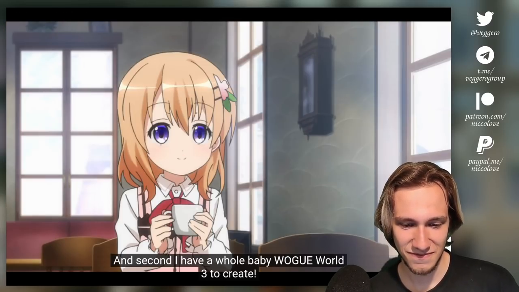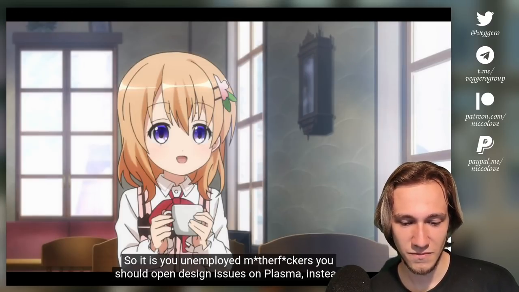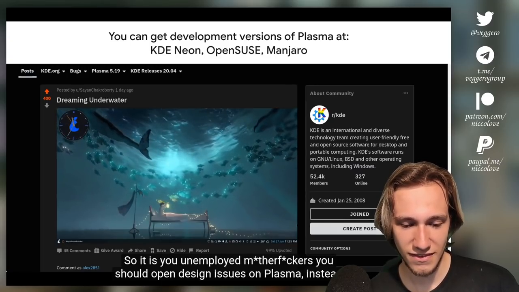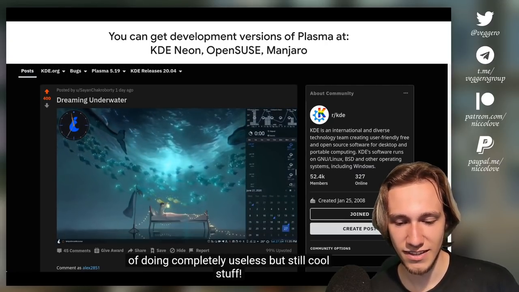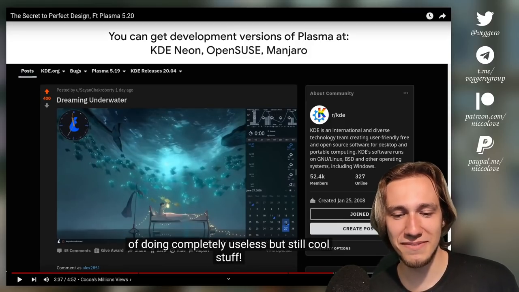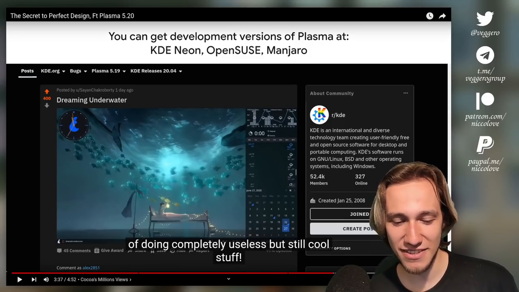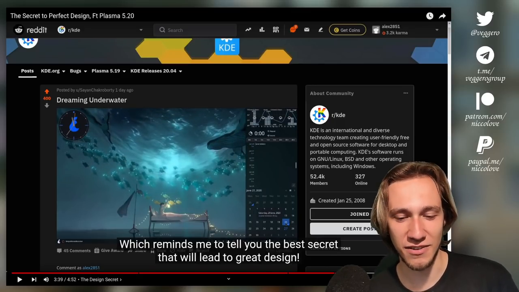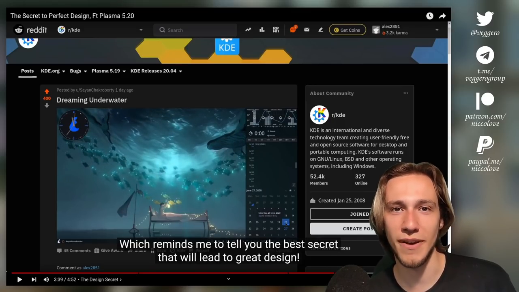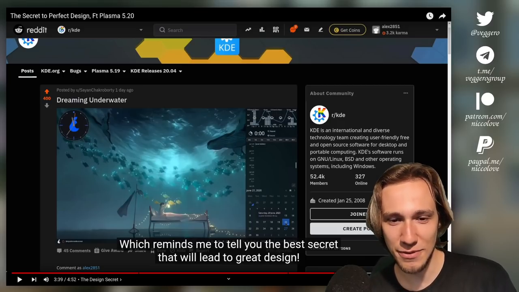And second, I have a whole world 3 to create. So you unemployed people should open design issues on Plasma, instead of doing completely useless but still cool stuff. Why did you have to insult people who customize their setup? Which reminds me to tell you this is not a good excuse not to open bug reports. I hope you realize that.